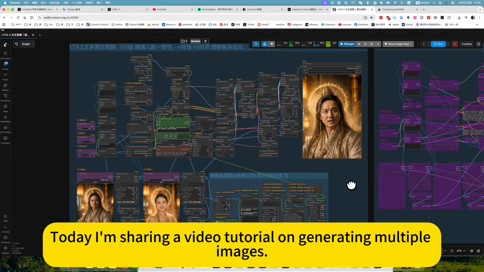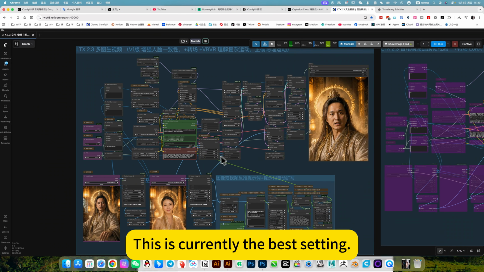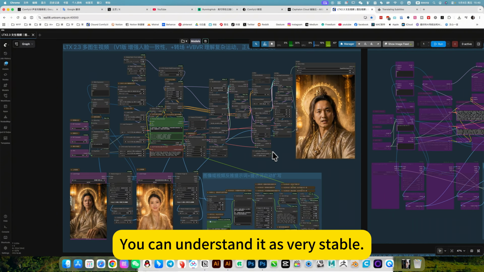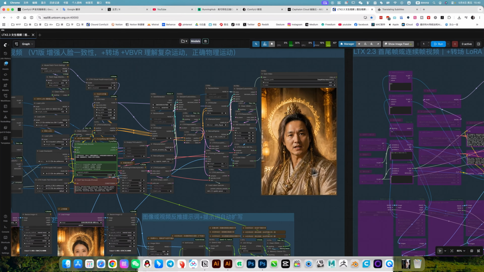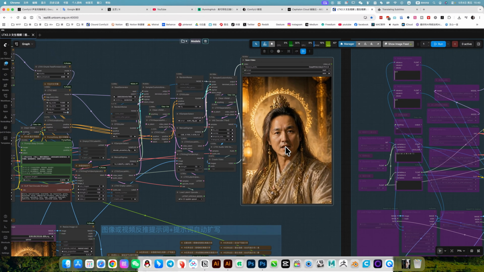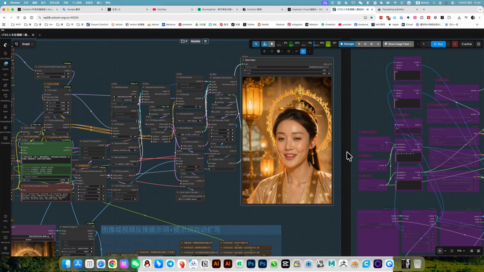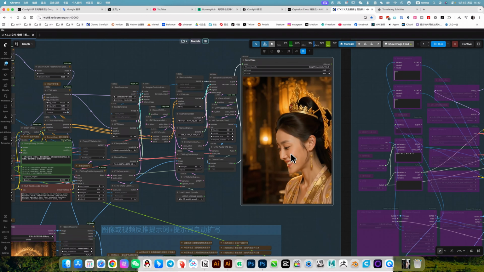Today I'm sharing a video tutorial on generating multiple images. This is currently the best setting. You can understand it as very stable. Let's take a look at the results first. Its transition effects are excellent.